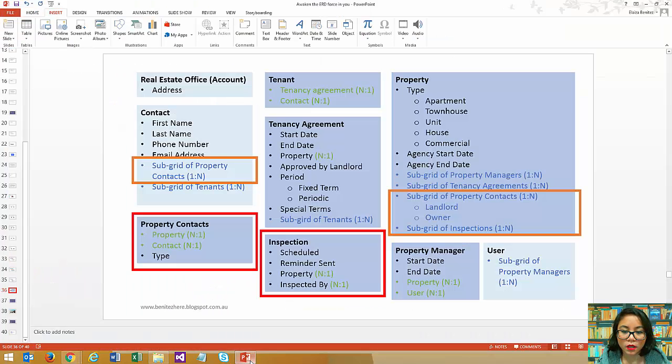Okay, so the next thing that we're going to create is the inspection. This is the one that we want to do. In this scenario, again, we've got a couple of lookups here. We've got a lookup to the property entity, and then we have a lookup to the property manager entity that inspected by.